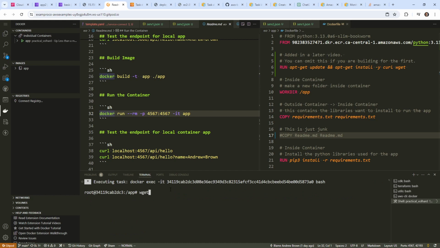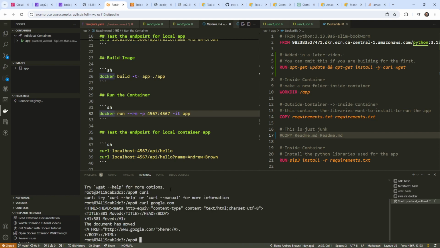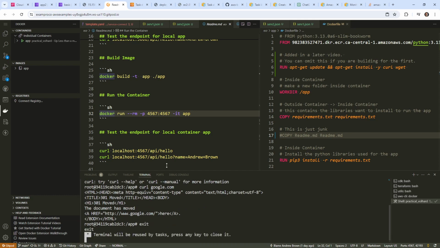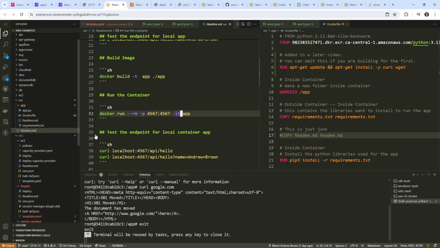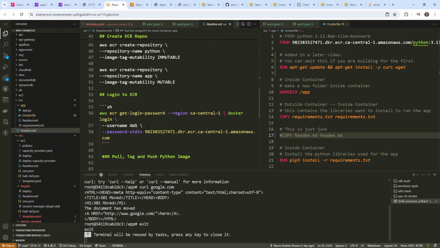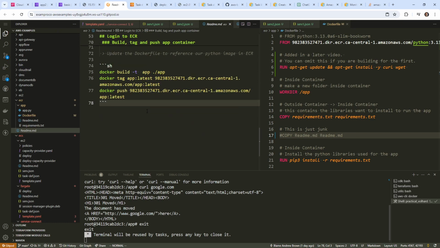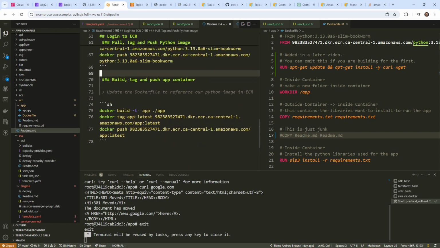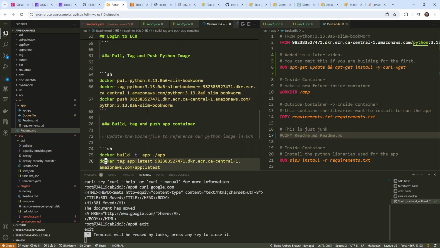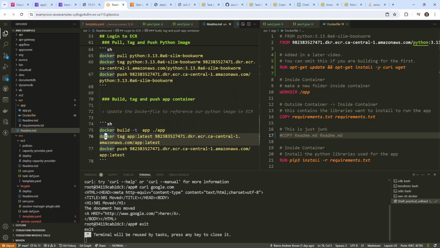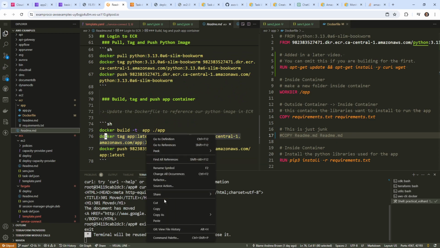So I just want to know if wget's here. It is. Do we have curl? We do. I'm going to just do a simple curl localhost, or let's say google.com. Okay, so it works. All right, so that is in good shape. So I need to build this image and push it. And we built the image. So now I just need to run this.